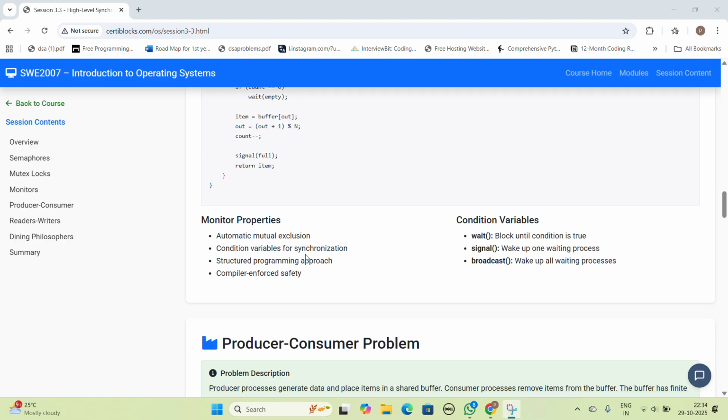Let us see the next one, that is monitor properties. The monitor properties are atomic mutual exclusion, condition variables for synchronization, structured programming approach, and also compiler enforced safety.